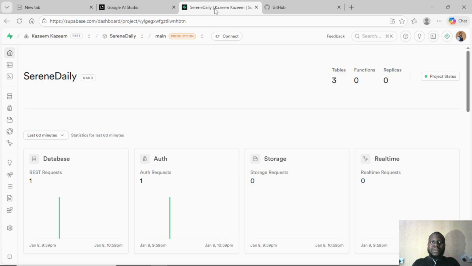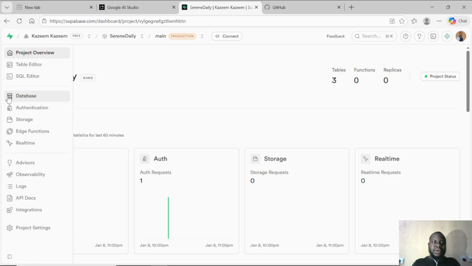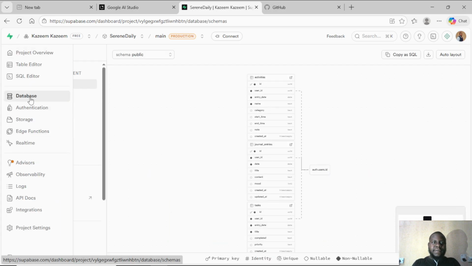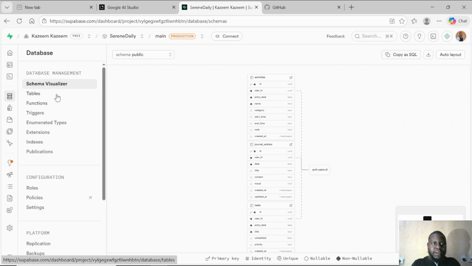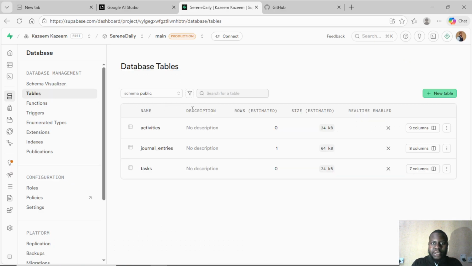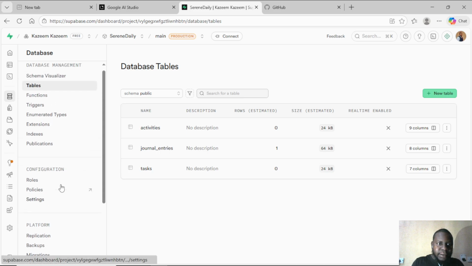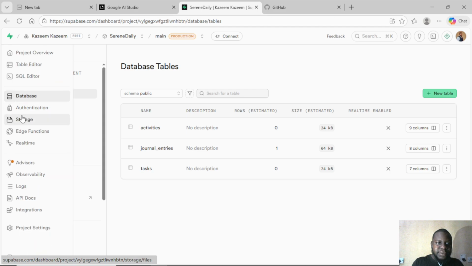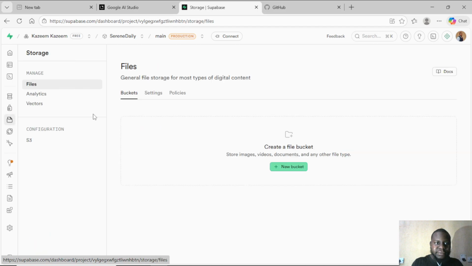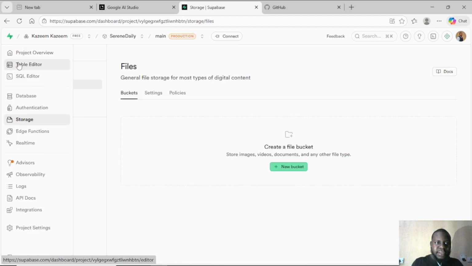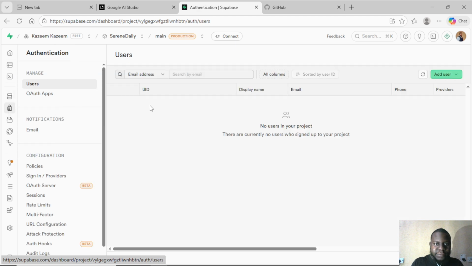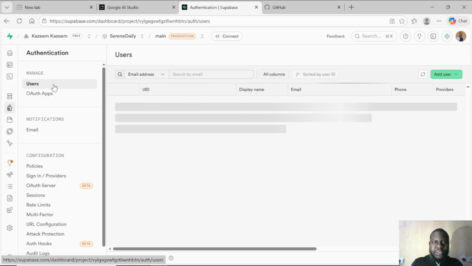Once you come to Supabase, you come to your database. You come here, there's a table. Okay, a table. Where can I even find this? I want to find the user. Where do I get the authentication? Okay, yeah, you see user.